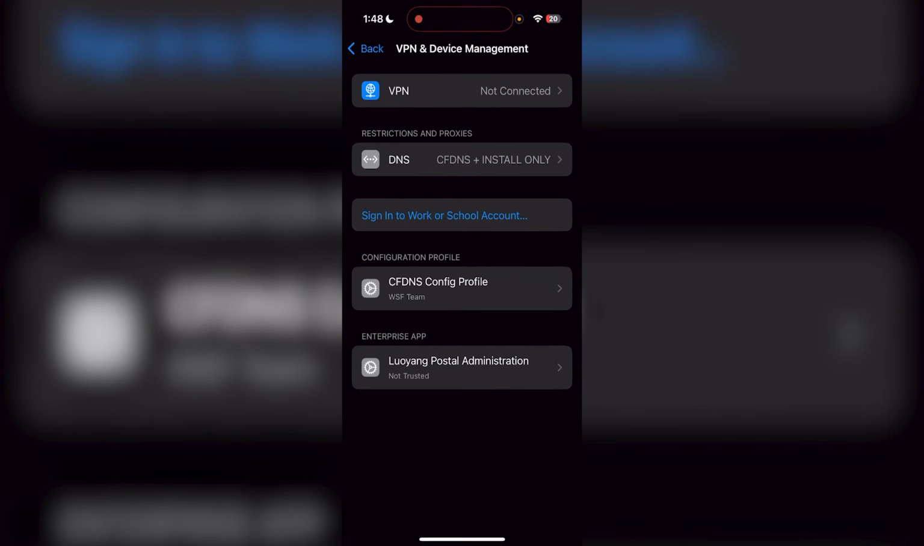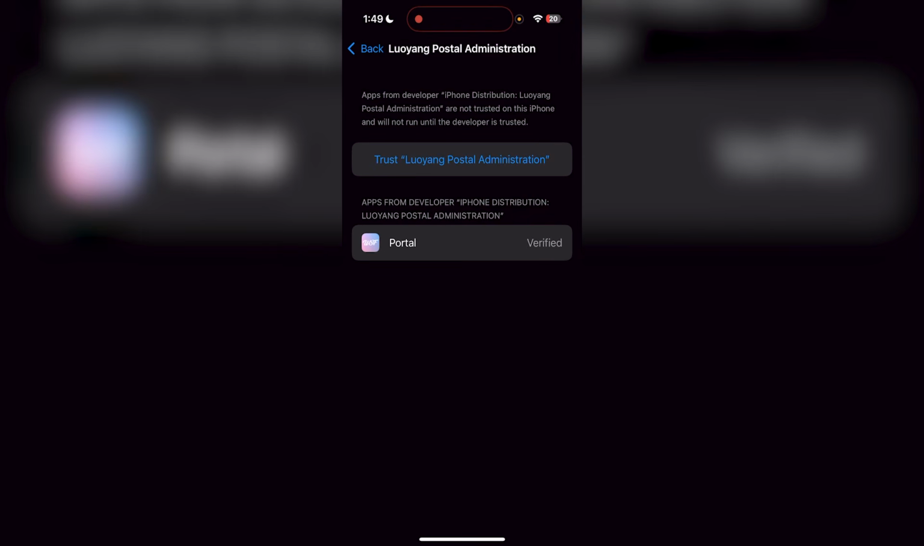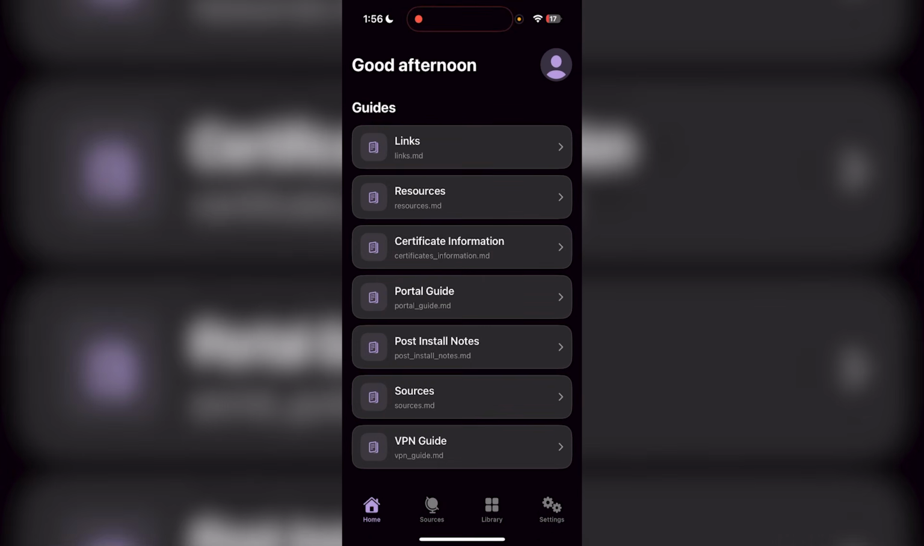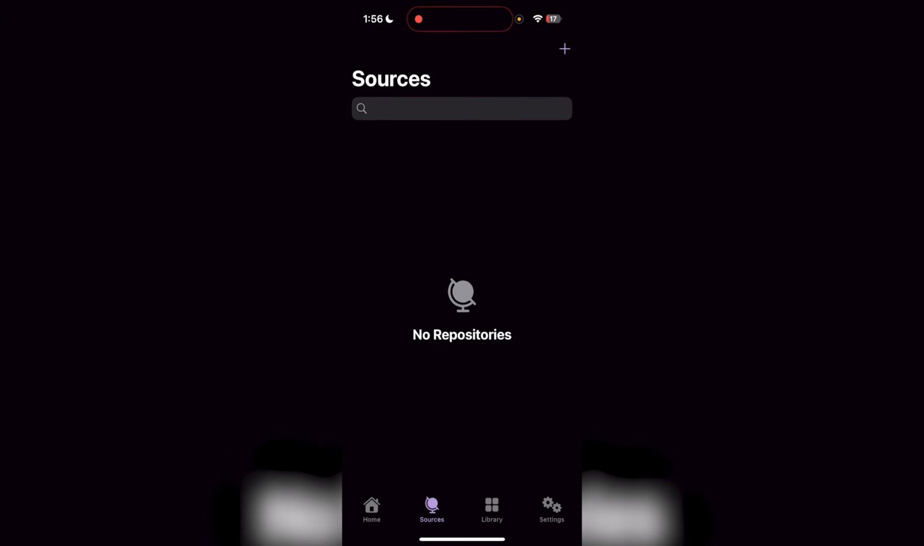So you're gonna go back into settings, and then you guys will see your enterprise app here. You're gonna click on that and then click on trust. However, if you guys do click on trust, you guys will need to restart. So I'll be back when I restart. So once you guys have restarted, you can just open up the Portal app here. You'll see a little good afternoon message, and now you can also add a bunch of your sources as well.